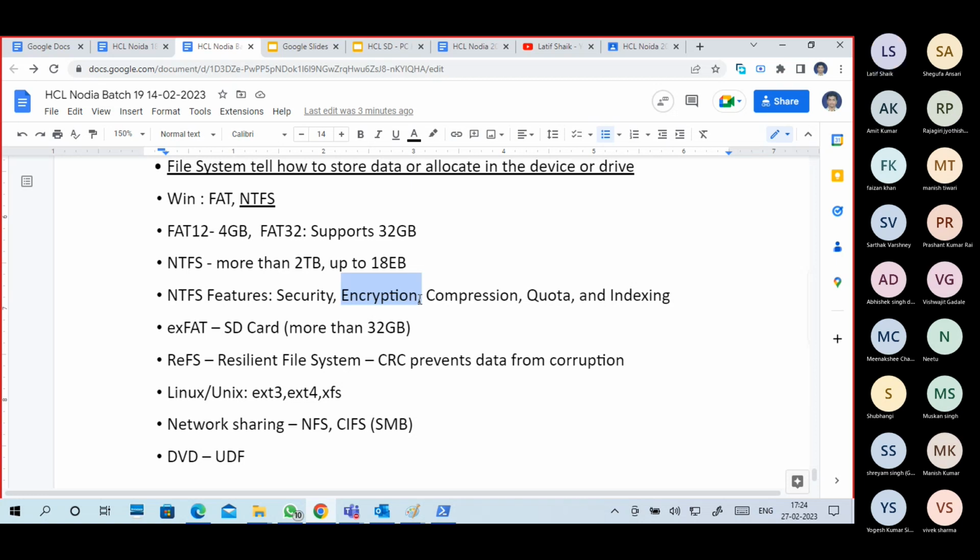Compression. What is meant by compression? It compresses the data, so you can save size on the disk. Like you have 50 GB of data, you compress it, it becomes 40 GB. So 10 GB is still available on your hard disk. So with the compression feature, you can compress the data.